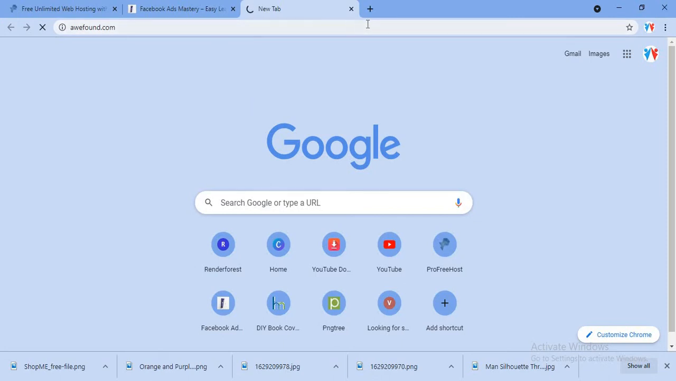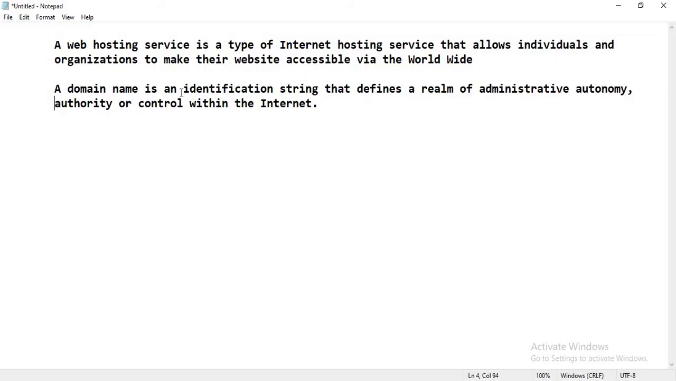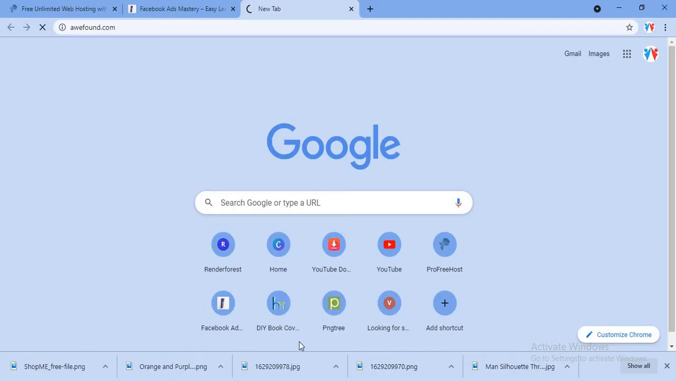So that is one thing about, I think it's still loading. So this allfound.com shows and tells you that is the web address, that is the domain name. So a domain name is an identification string that defines a realm of administrative autonomy. Forget this grammar. The main thing is just address. Address to your website. That is just the basics.